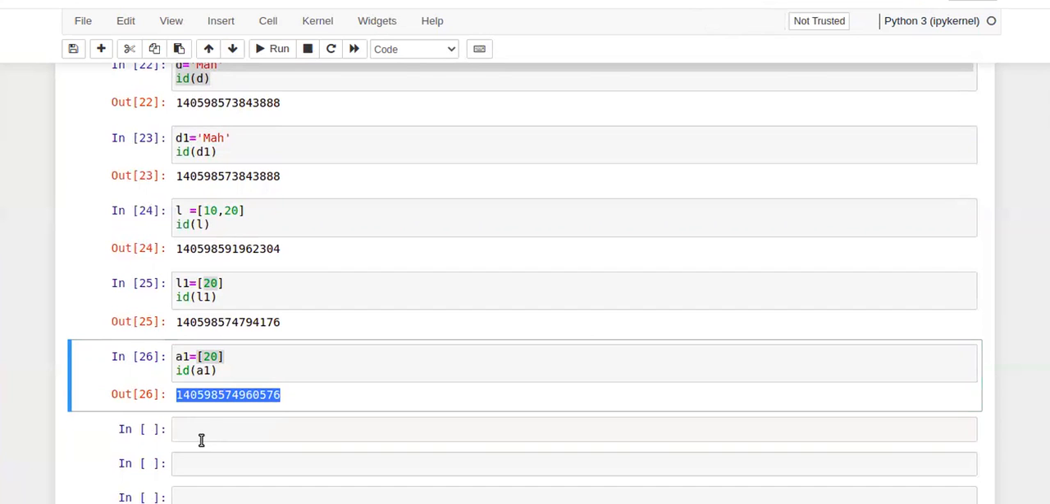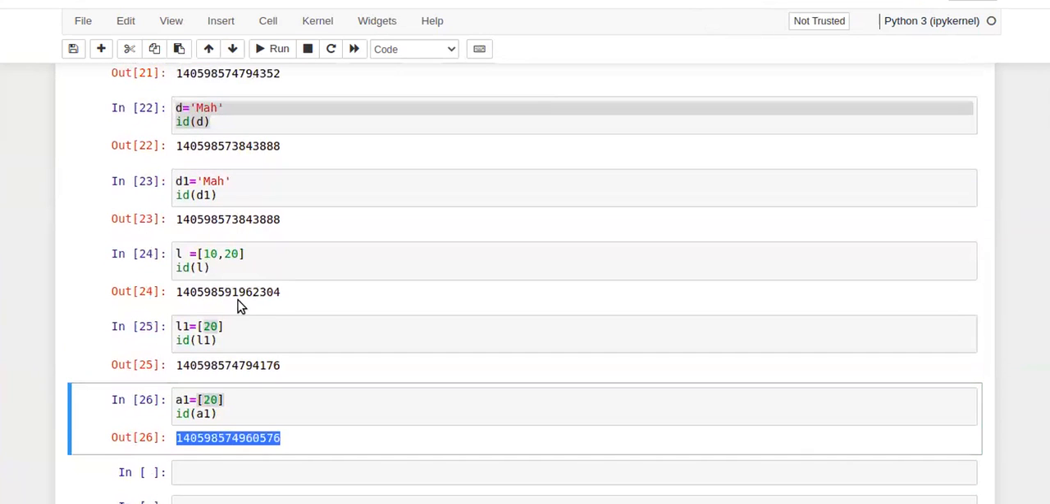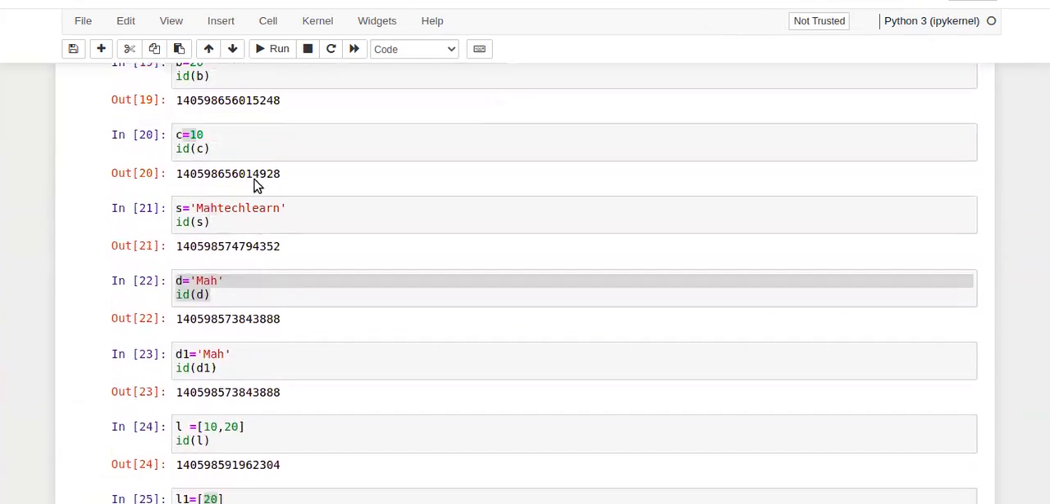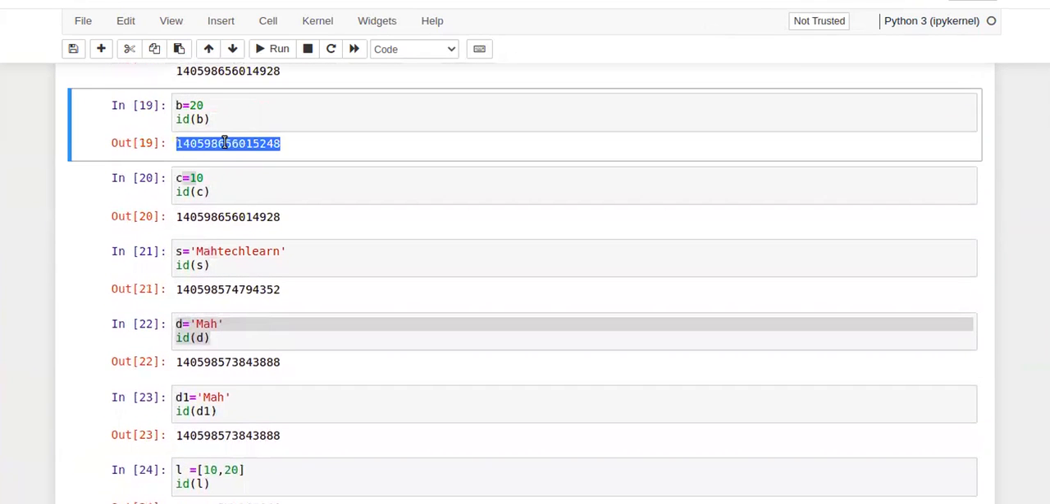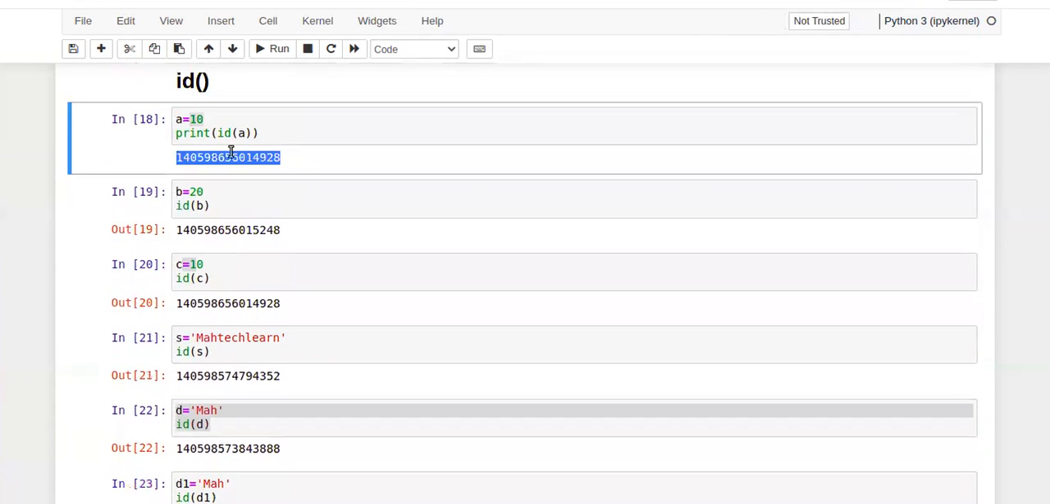So this is about the id function. The id function is basically used to know the memory address of a variable. This memory address is not fixed. It is changing. It would change for that particular notebook. In my case, for my current instance, this is the memory address. When you are running it in your system, the memory address would be different. Do not be in a dilemma that it may be the same or it may not be the same.